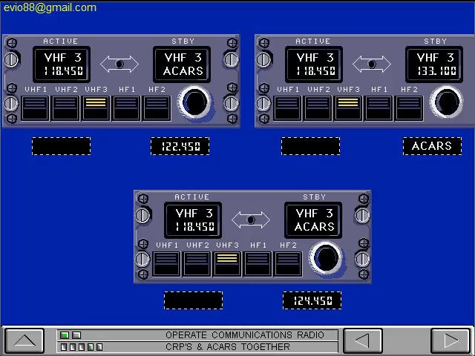Move the CRP2 standby frequency to the active window. All active displays changed to the new active frequency. VHF3 tunes to 133.100. Now do a check on the CRP2 displays. ACARS moved to the standby window, and the old active frequency moved to the standby display buffer. The CRP frequency change is complete.